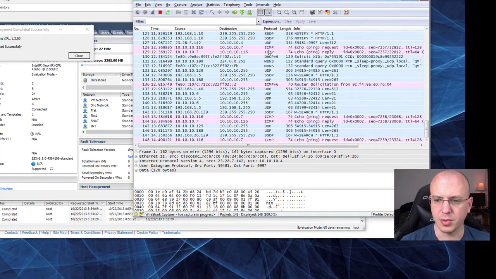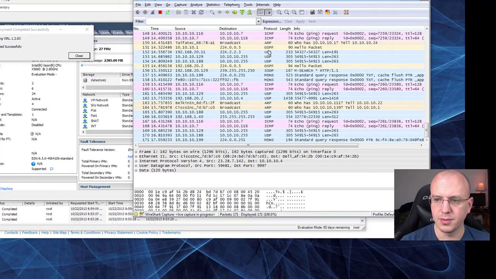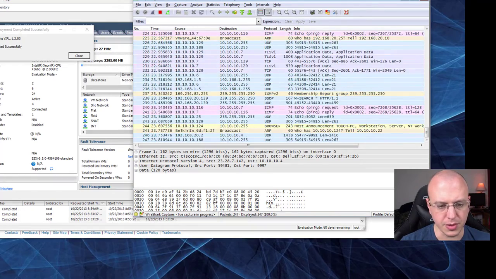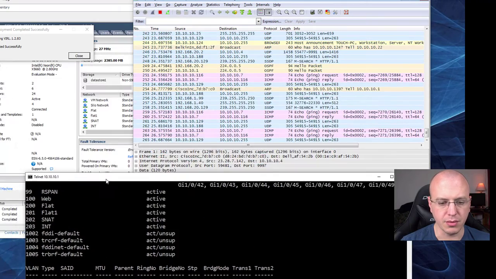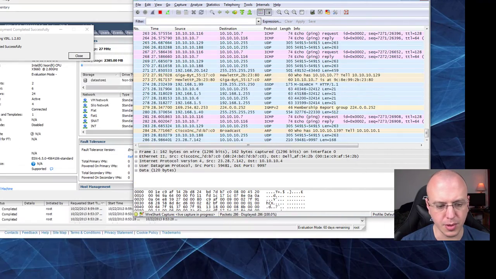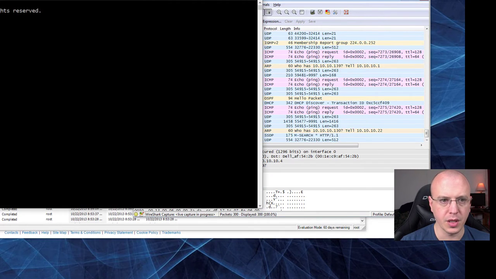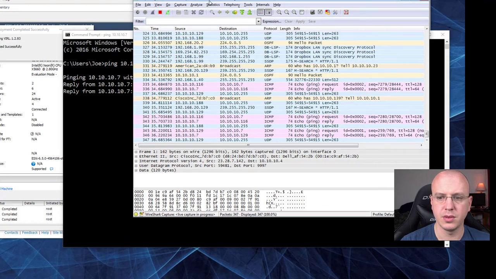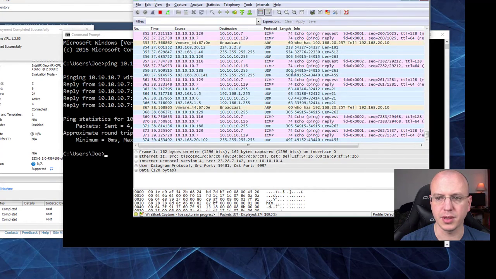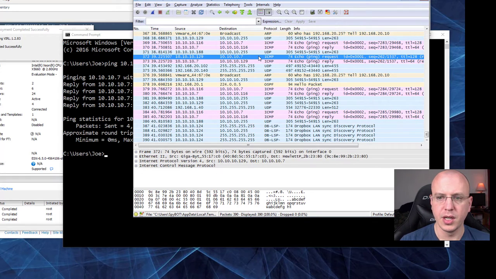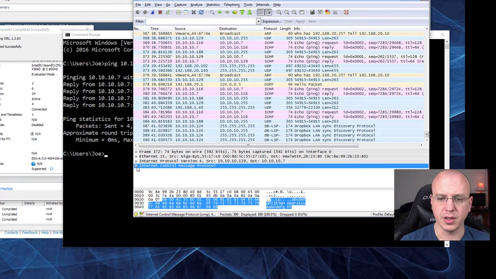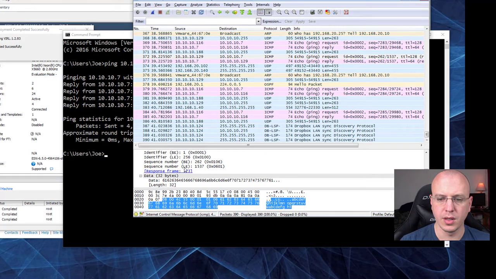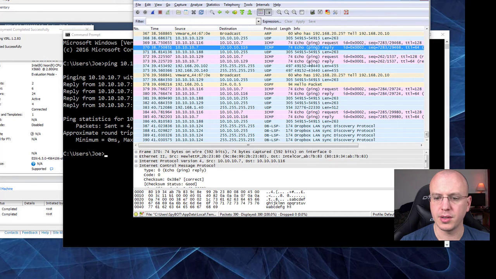So you can see a lot of broadcast, multicast. But for example, if I were to even, let me open up a different command prompt here, if I were to even ping 10.10.10.7, you can see the ICMP pings come in there. So we stop it now. So it's just kind of cool because you can do all your pings. And so, see if we do the reply.